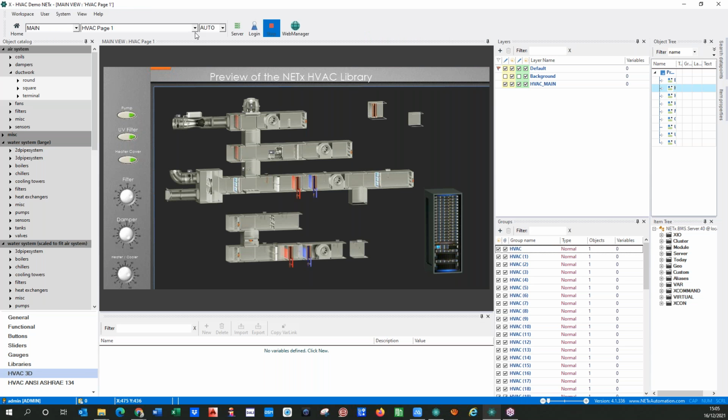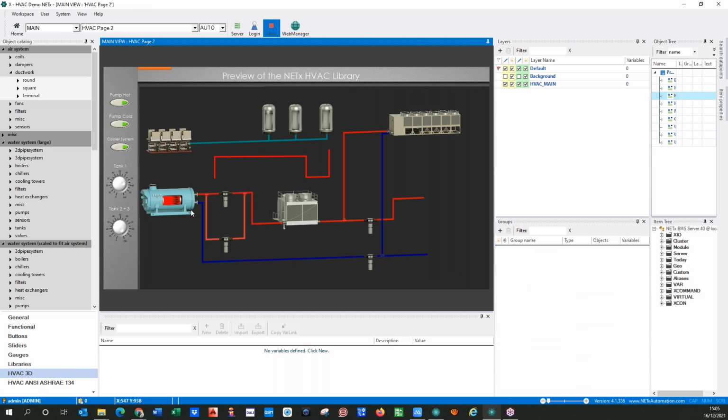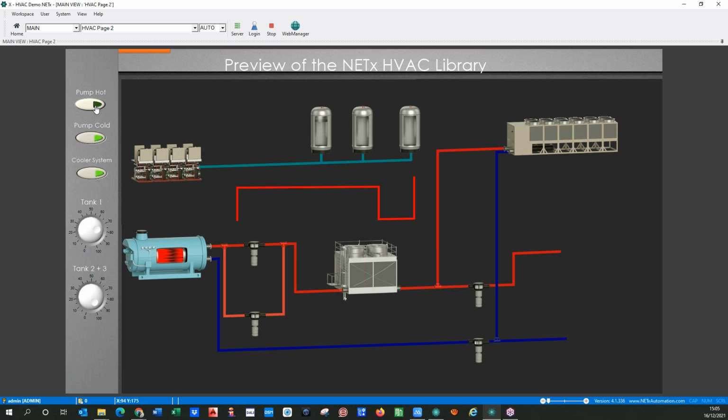So let me show you a second page, for example, and that's okay. Another page, for example. So let the pump hot, pump cold. The pumps are these elements that you may not see or distinguish. These elements, pumps hot, and the pump cold is the other one. So pump cold.